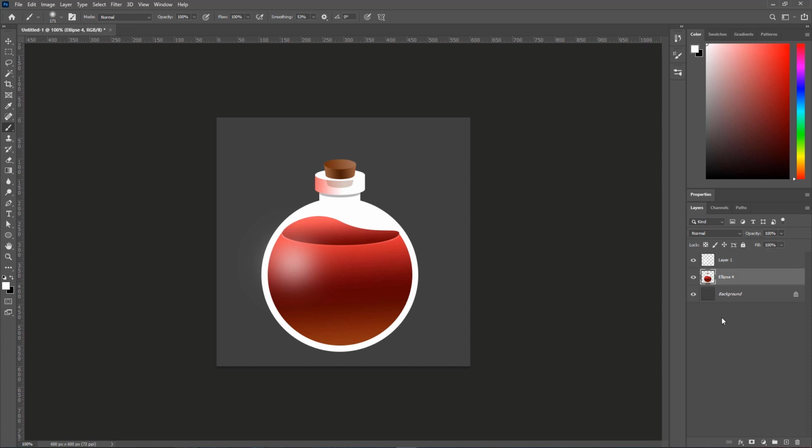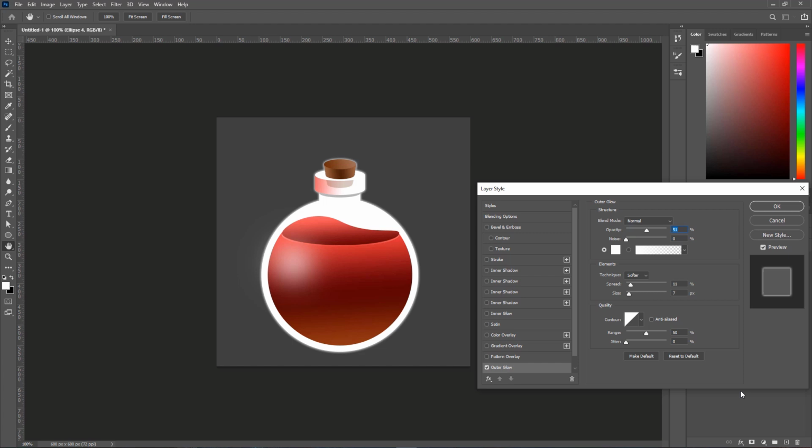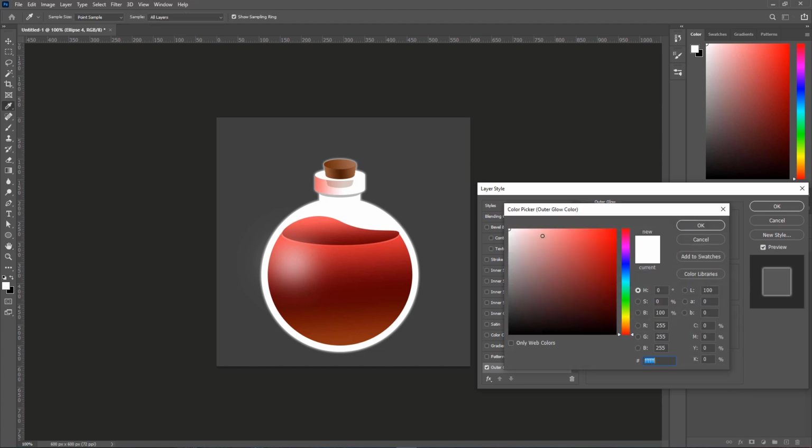Now let's add some outer glow to our potion. So let's go to the effects and click outer glow. Choose normal, and let's choose the white color.